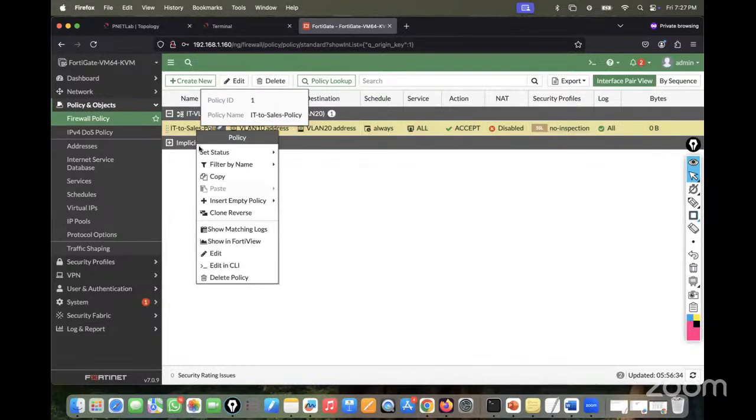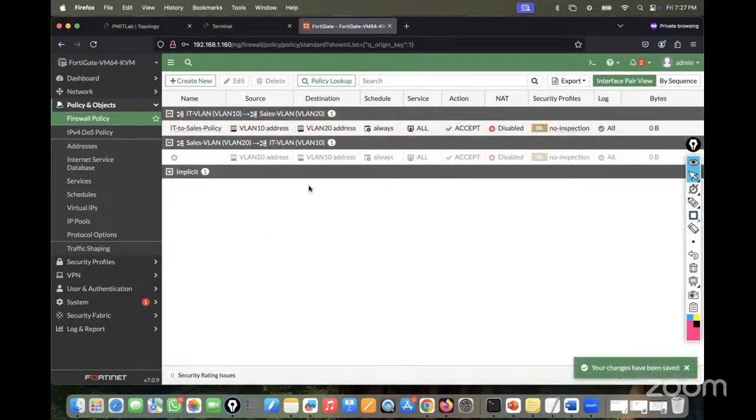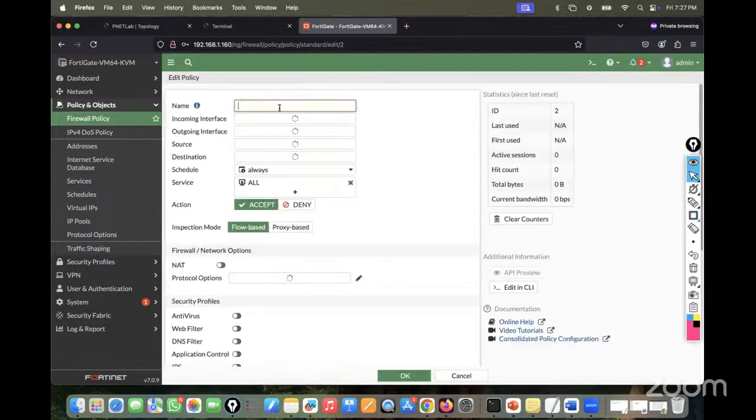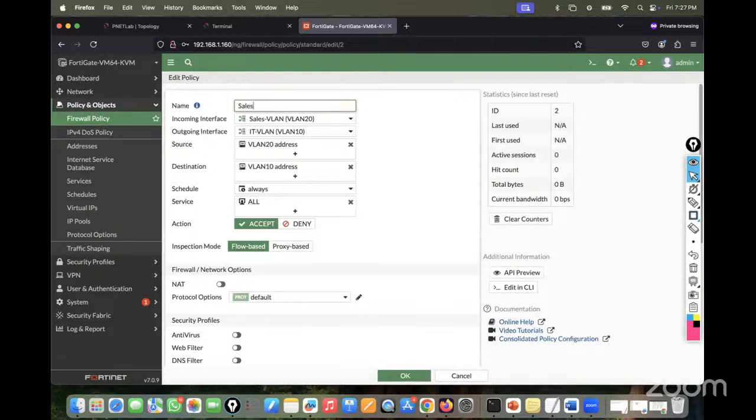You just click on it and there is a clone reverse option. If I do that, it is automatically going to clone this policy, meaning it is going to make 10 to 20, 20 to 10, and the address group is also going to be reversed automatically. So see, this policy has been created, but you have to put the name as well. So here I'll put sales to IT, or HR, whatever we created. Let me put IT. I just forgot the name of what I created. So you can see this is sales, and this just created the object as well, reversed, and the rest are the same.